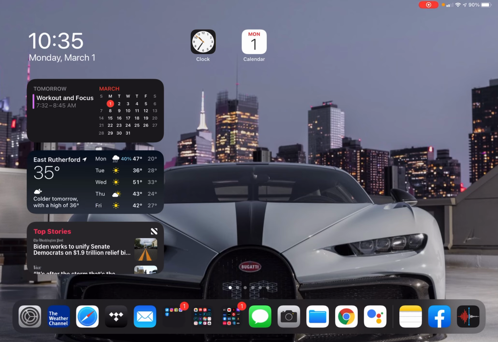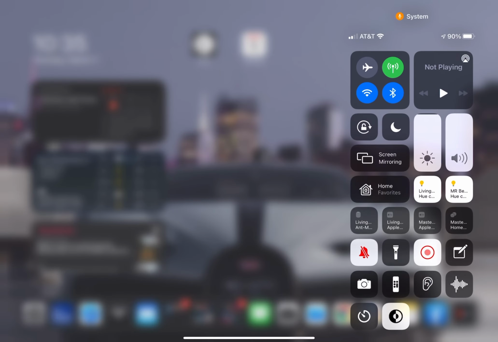The file then goes to your Photos app. If you're like me, you want to be thorough: swipe down from the top, click on this blinking red button, and you go ahead and put it into your screen recording.